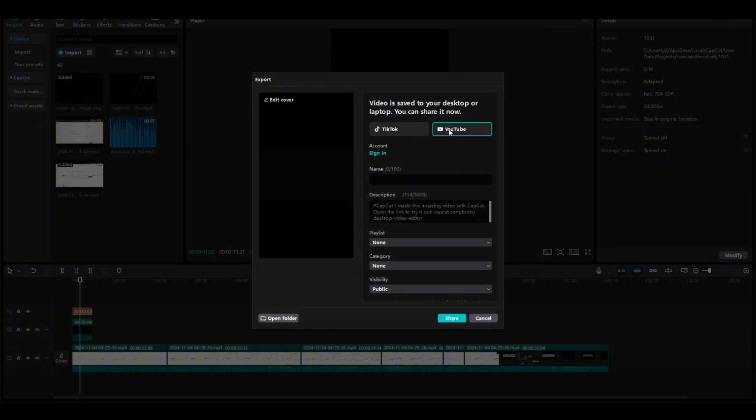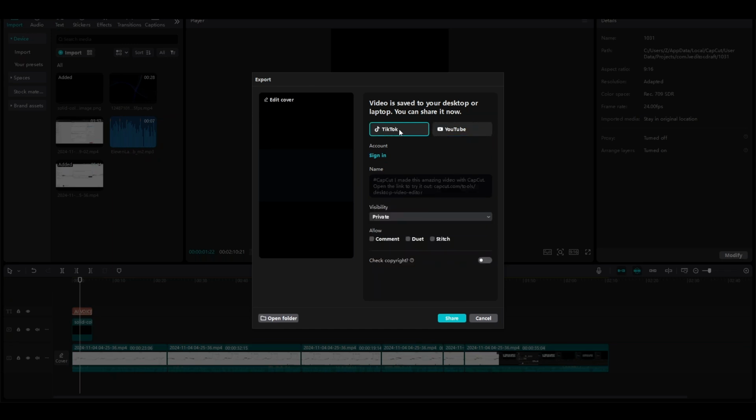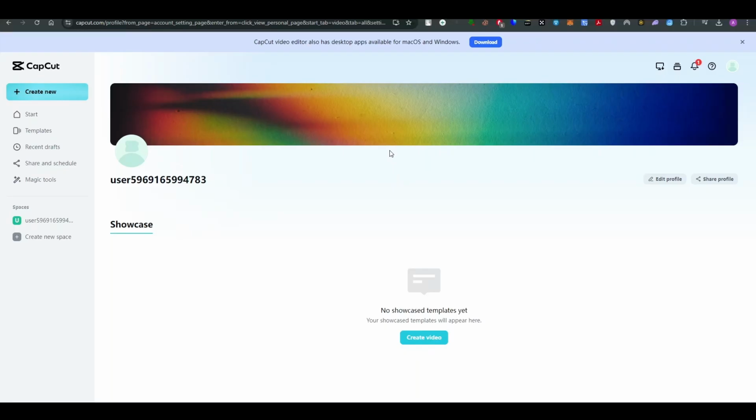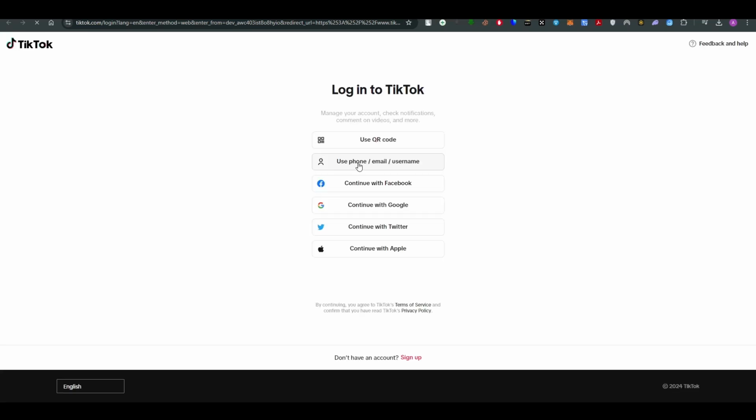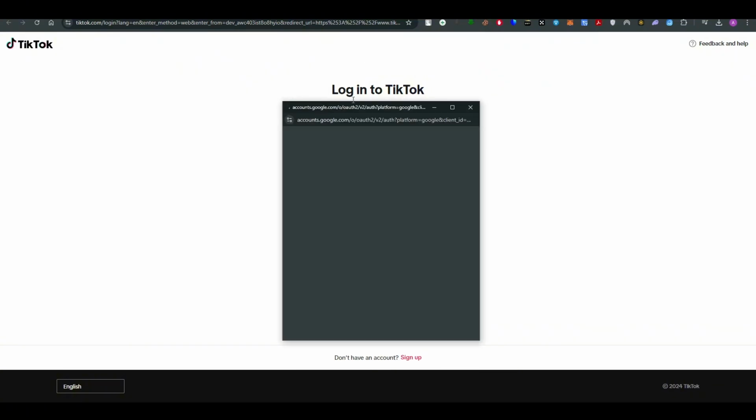Simply select the platform where you want to share it. For example, I want to share it on TikTok. What I have to do is simply sign in with TikTok, so just click on this button. You will be redirected to a page where you can attach TikTok with CapCut. Simply type in the TikTok credentials. For example, I'm going to use my Google account.